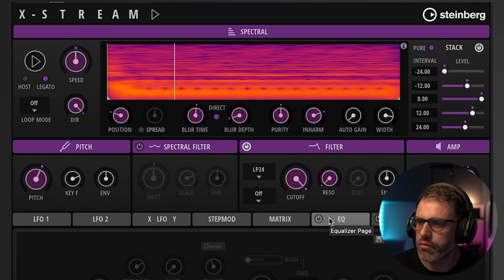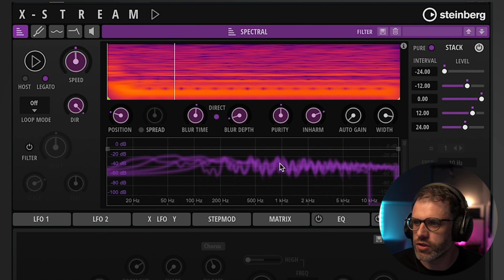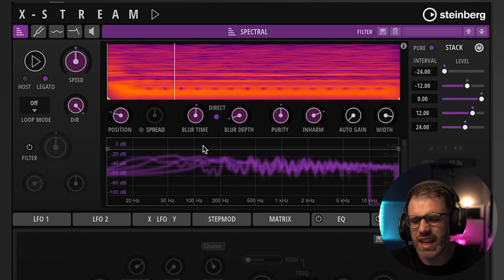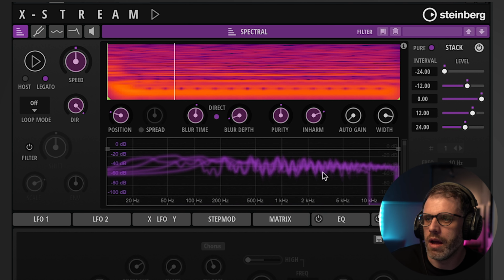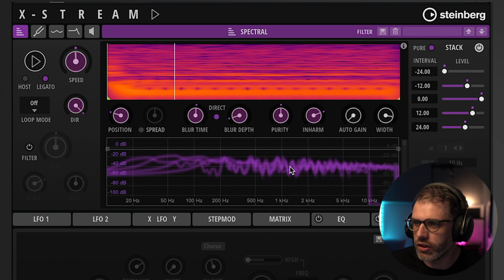Okay, so we're going to jump through now to the filters for the Spectral section, so the Spectral filter. And I'm going to show you the power of this over the EQ. We're going to use the EQ as well, but this is going to shape the Spectral tonality of the sound. And I really do like this one.